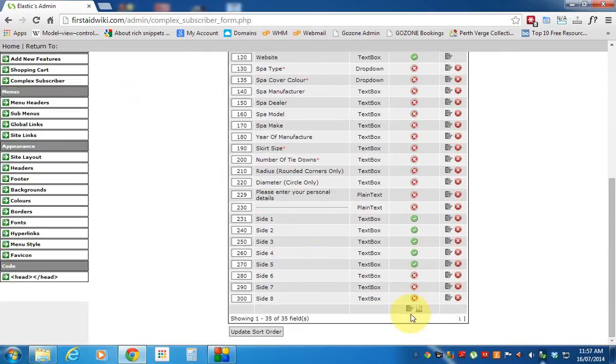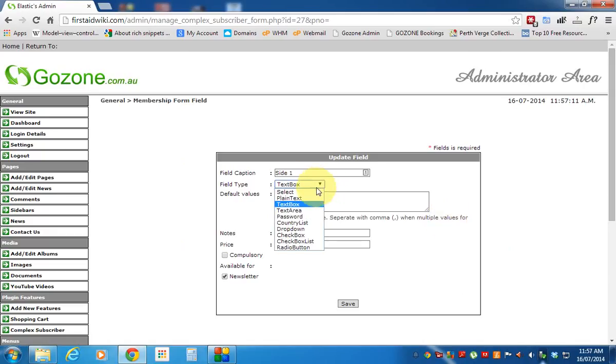And I'm going to edit these to be different types of fields. At the moment they all say text box. So let me edit this one. Rather than a text box, I'm going to put in plain text. And in the value, I'm going to write "this is some text", and you'll see how that plays out.